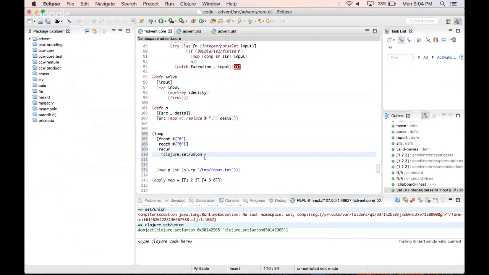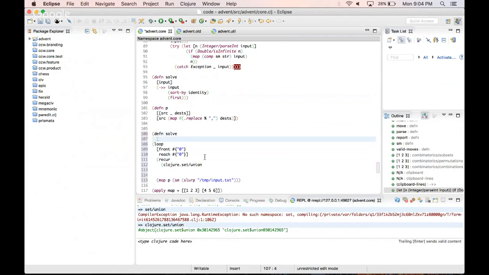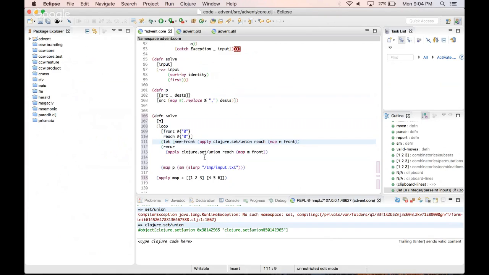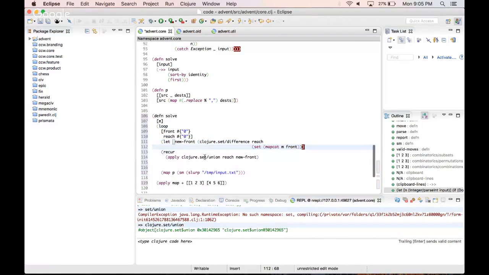So we basically want to take the closure set union of some function here, solve, where this is the map M, of the reachables with, let's see, I think we want to map the map M over the frontier. Then let the new frontier be, so this actually sounds good. Like this. Something like that. But then we have to do a closure set difference between what we've already reached and these new ones here.